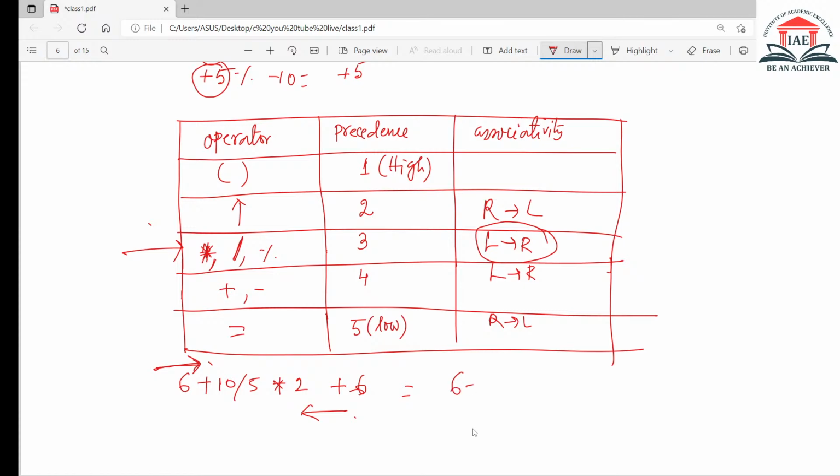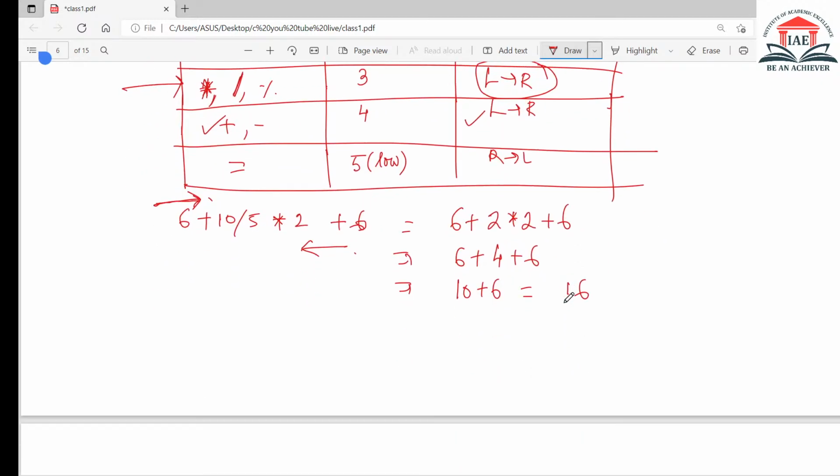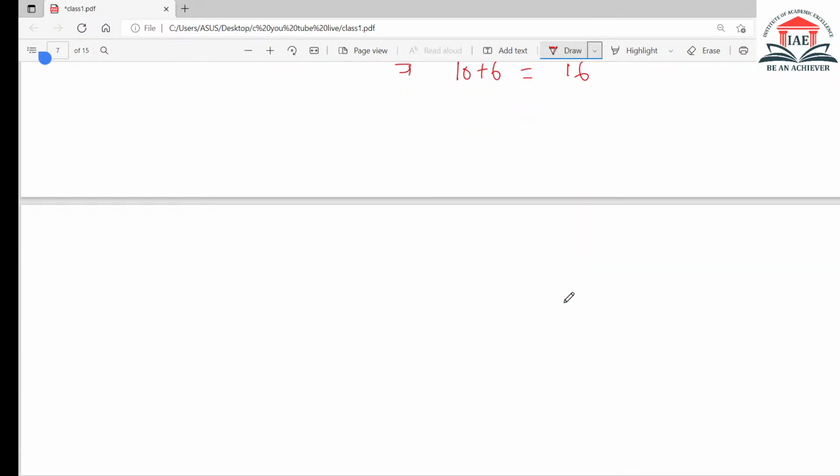So this is a 6, then 10 divided by 5 gives you 2, multiplied by 2, plus 6. Multiplication has higher precedence, so it is done first. When you do the plus operation, its associativity is also from left to right, so 10 plus 6 gives you 16. So when operators of the same precedence come like that, you deal with the corresponding associativity.